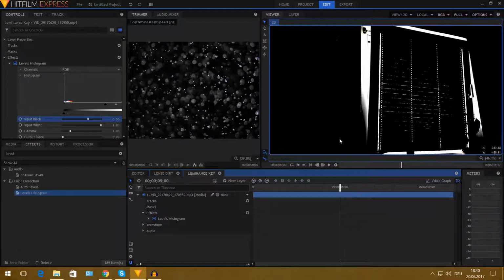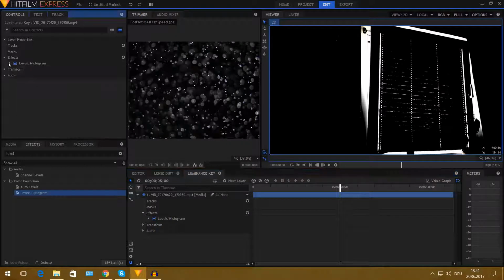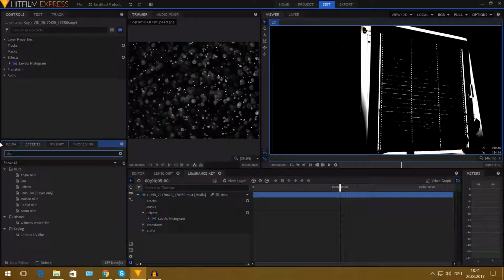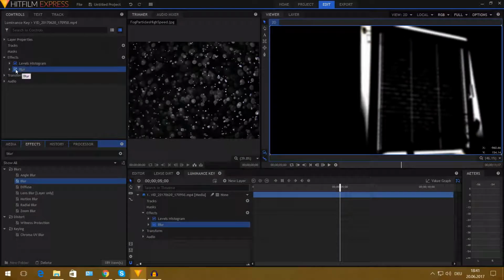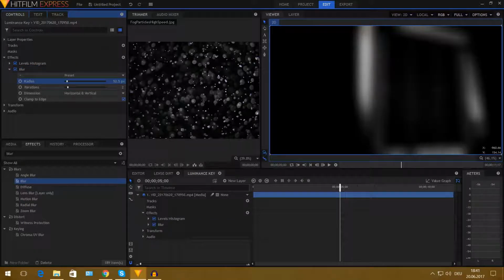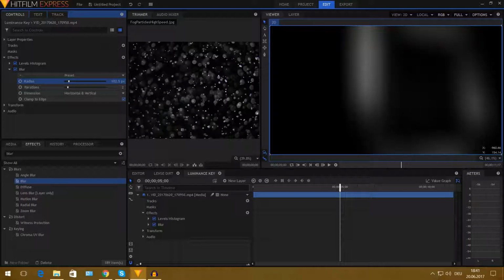What we're going to do now is, because we still have the same as before, the edges are still really hard and really rough, but we want them to be really soft. We can achieve this by simply searching for blur and dragging it also beneath the levels histogram. Now we simply increase the blur until we think that it looks soft enough. I'm just going to increase this by quite a lot, because I really want this effect to look really soft. So I think something about 125 looks good to me.